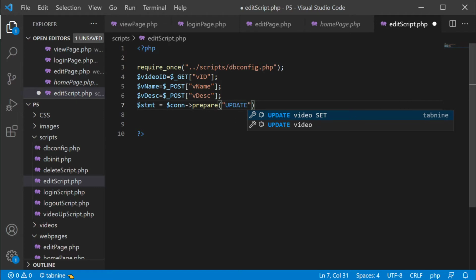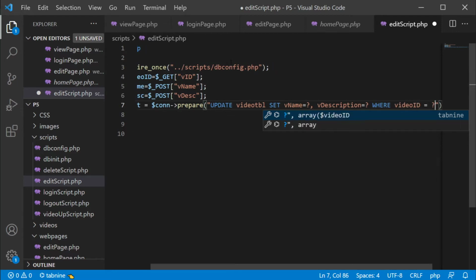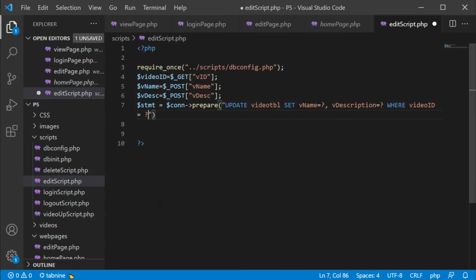This time I'm going to use the update function. The update function is just for changing values that are already there. So we're going to update the video table. We're going to set the video name equals question mark, because we're going to add that as a bind param, and we're going to do the v description also as a question mark. Where video ID equals question mark. I'll just put the wrap on. So it's basically going to update the video name and description of a given video ID, and that is literally it.